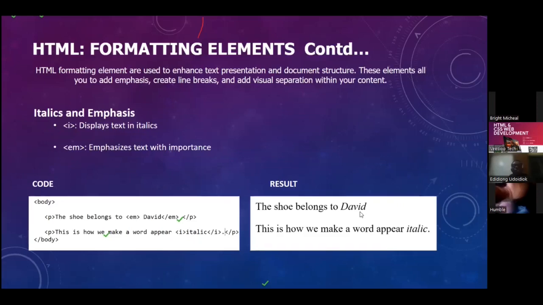Italics will make the text appear slanted, and the emphasis, the same thing. It is going to make it slanted, but it has different formatting to it. Now, it lays importance when you're using the EM. EM is used for the emphasis. I is used for the italics. That is the I tag.